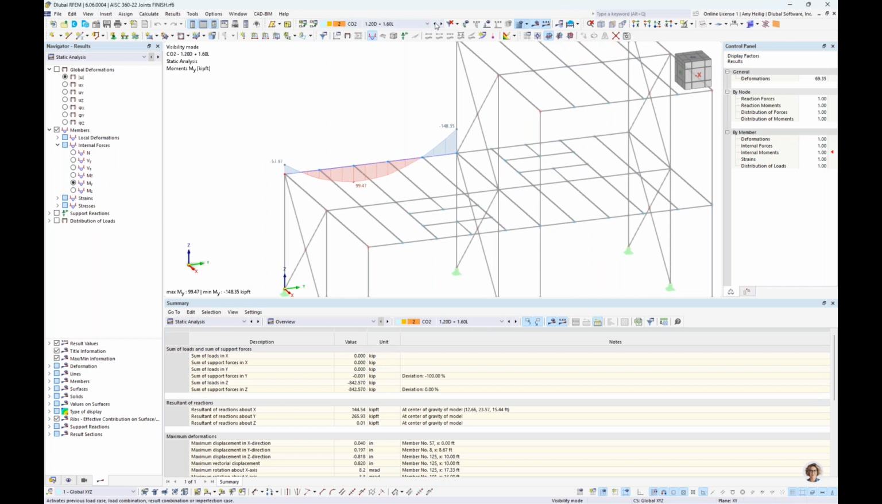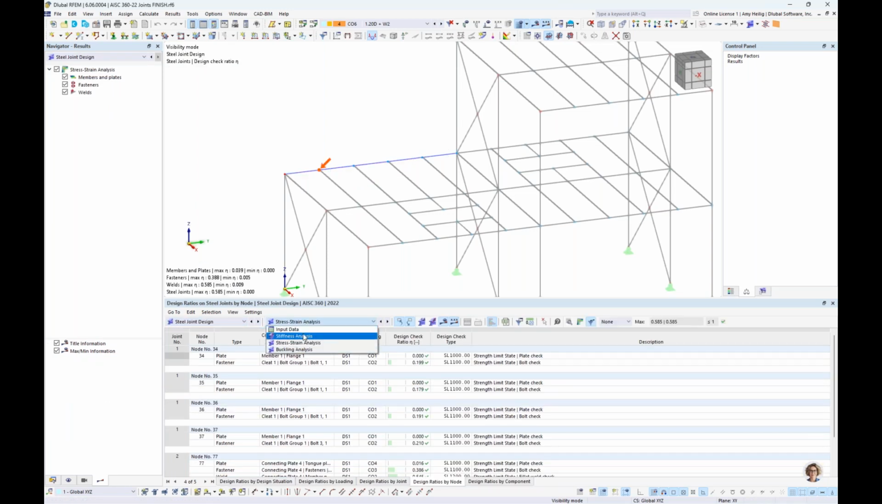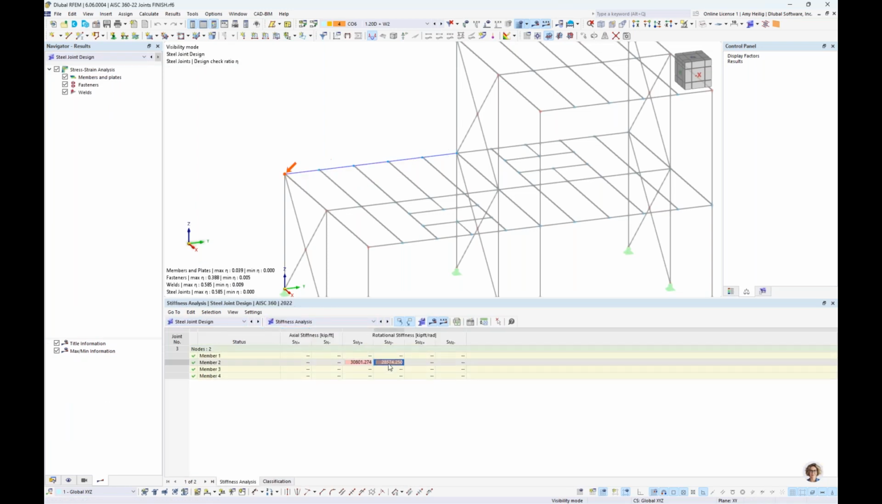So taking a look at my factored load combinations here, as I scroll through these, you'll notice that we have negative bending at the connection point. So therefore, if I wanted to consider the true connection stiffness, I need to take the value back here under the steel joint design, and we want to toggle back to the stiffness analysis. I want to take this rotational stiffness with the negative bending moment value provided here. So we can hit Control-C to copy this value here.